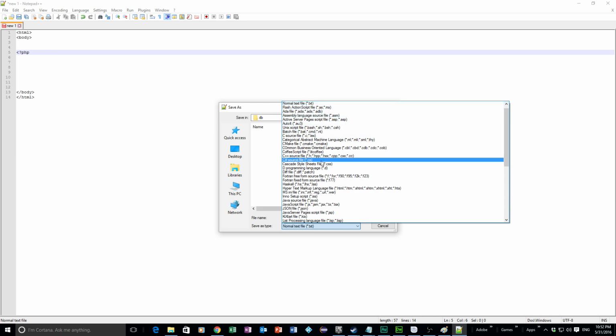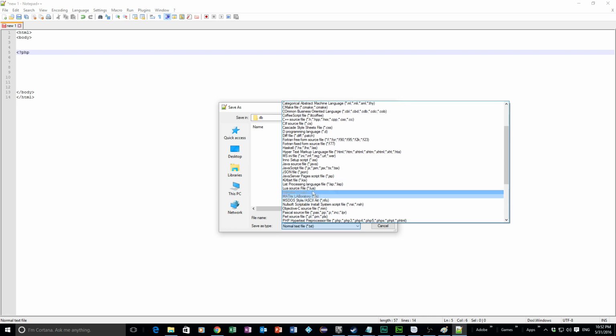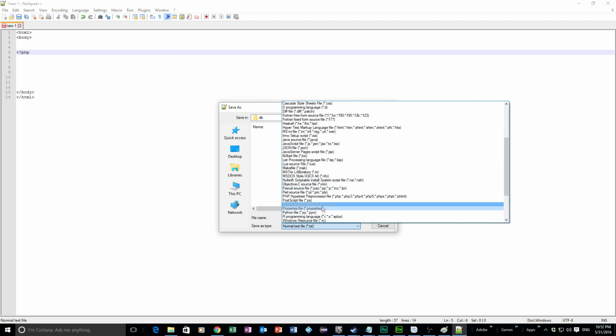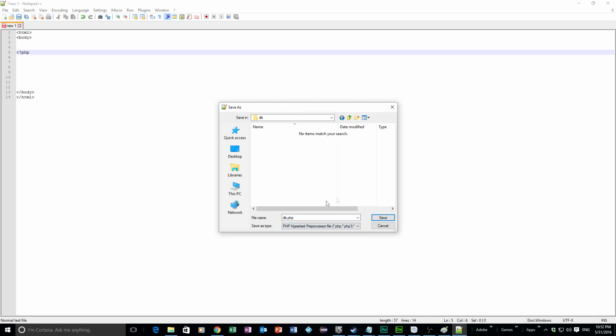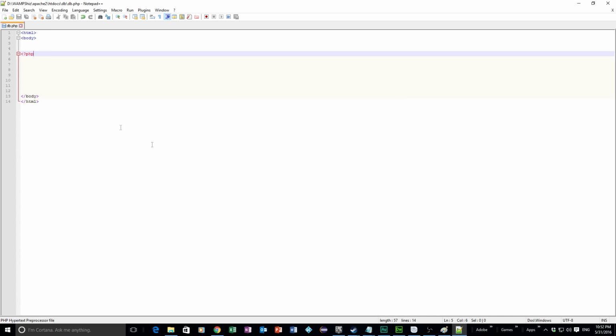And I'm just going to make sure that it saves as a .php file, if I can find it in all this mess. Is there a PHP? There we go. So I'm going to save as a PHP file, and say save. There we go. Now we can see the colors. Makes things a little bit easier when we can see colors.